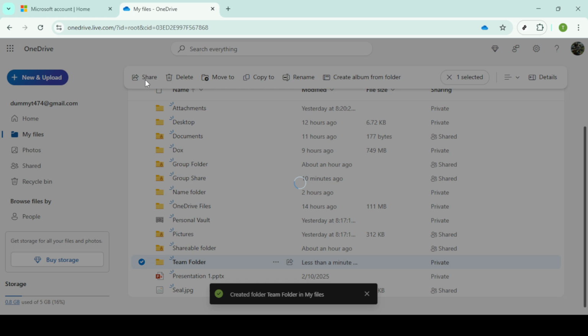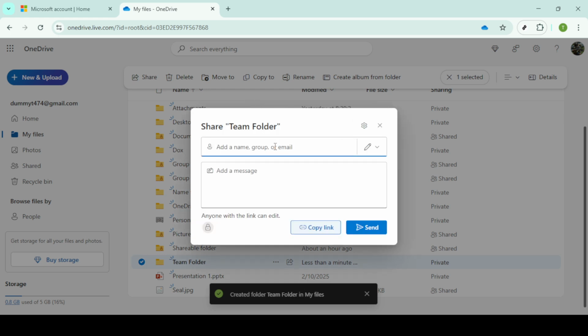Once you've entered an email address, you'll be given the option to click on the pencil icon, which allows you to adjust the permissions of the shared folder. By default, it might be set to Can View, but if you want others to be able to edit the files inside, you'll want to click Can Edit.